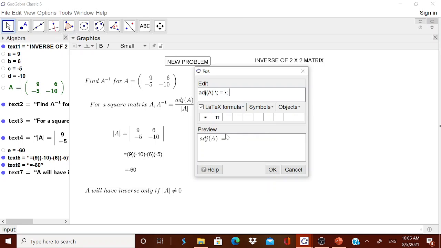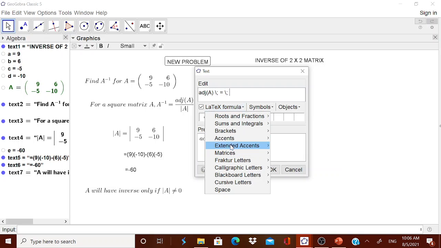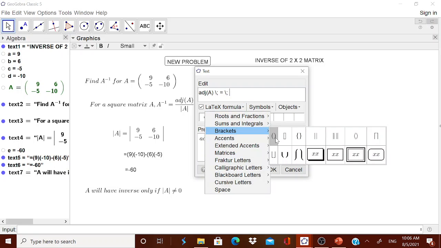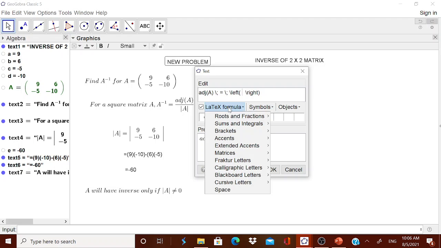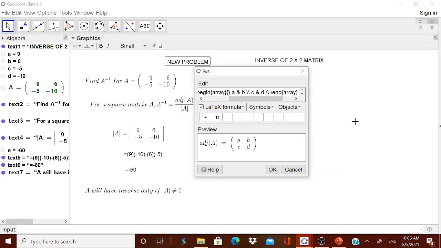Again is equal to. Now you have to show them the matrix. Therefore go to the bracket. Inside this left and right you have a space. Put your cursor there. Go for this matrix and then select the 2 cross 2 matrix. Now you know what should come. Now in place of A, D should come. Therefore it is D. Okay, in place of A it is D.